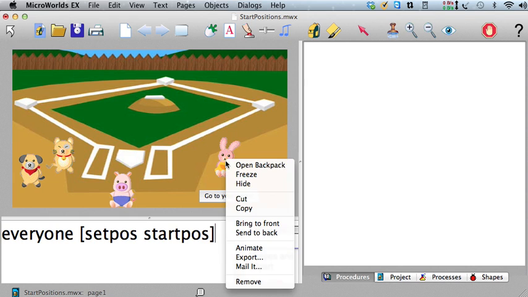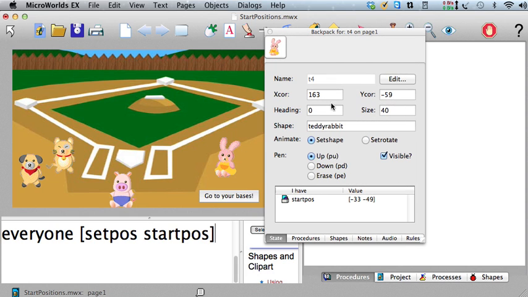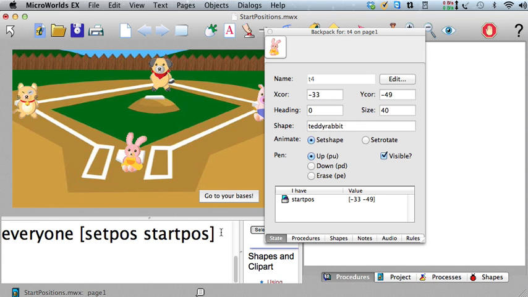So now I've moved this guy to 163.59, but his start-pause hasn't changed, right? So when you move him around, the X coordinate and the Y coordinate change, but the start-pause doesn't change. So what we want is we want to say everyone set pause to whatever your starting position was. We hit enter and they all go back to where they're supposed to be.